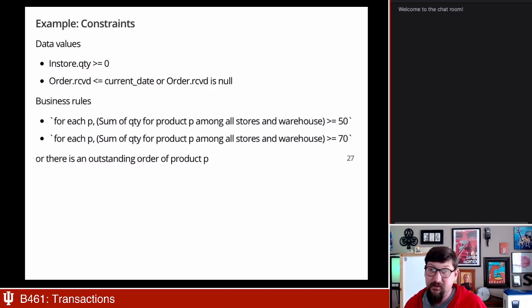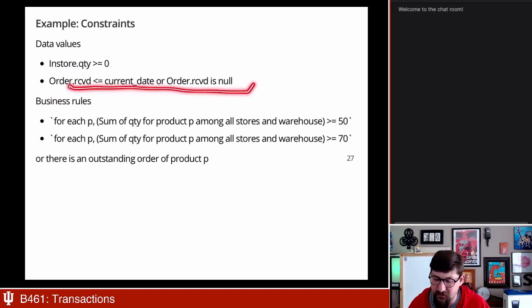So, constraints on the data. These are application constraints, data constraints, things that the programmer has to make sure are correct. We can't ever have negative items in a store. That doesn't make sense in the real world, and it doesn't make sense in our model, right? We can't receive an order in the future, because received indicates that it has happened and it is finished. So it always has to be less than the current time. You cannot receive an order in the future.